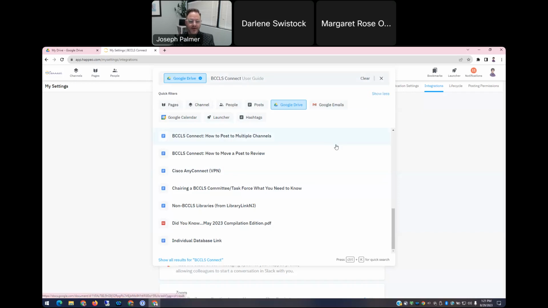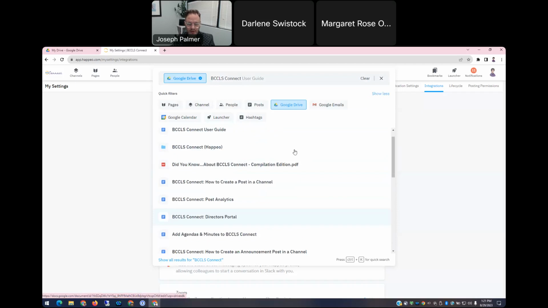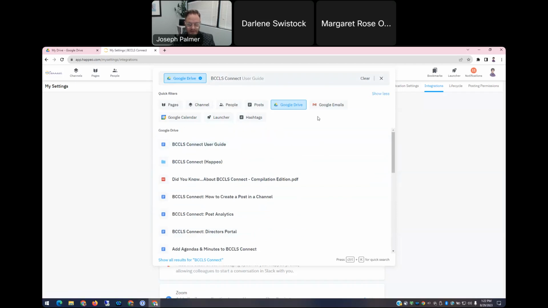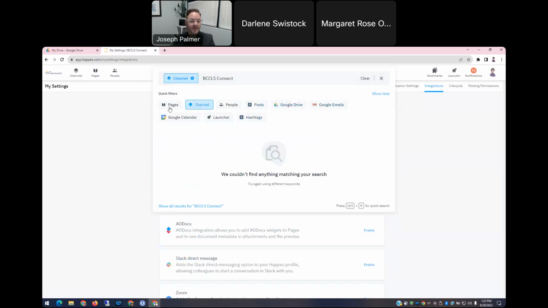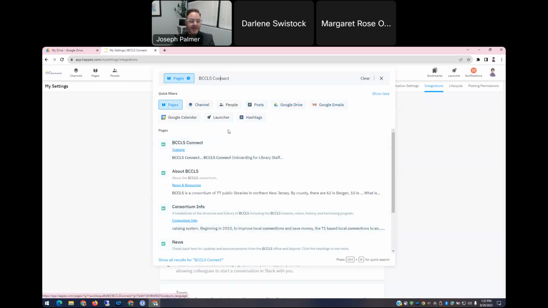If I go to show more, it will show me more of what is available. If there isn't anything else, it won't really show you anything. But it's a really great way to narrow things down and, again, see everything in one place. So here you see our pages. These are all the different pages where Buckles Connect is mentioned within the site.